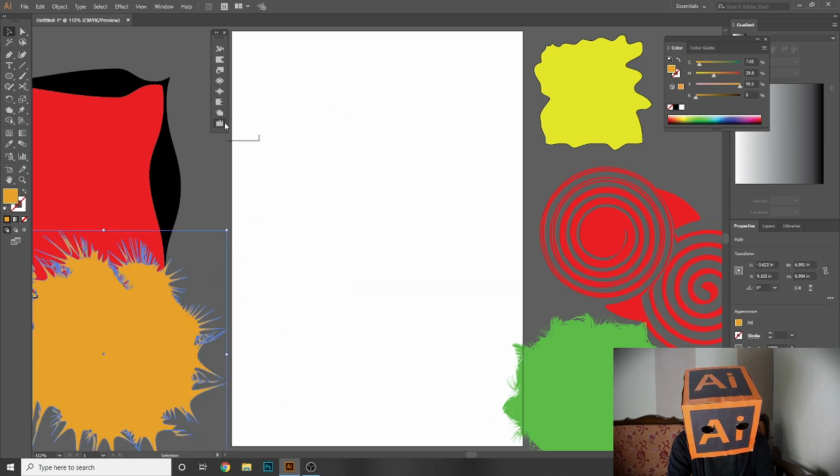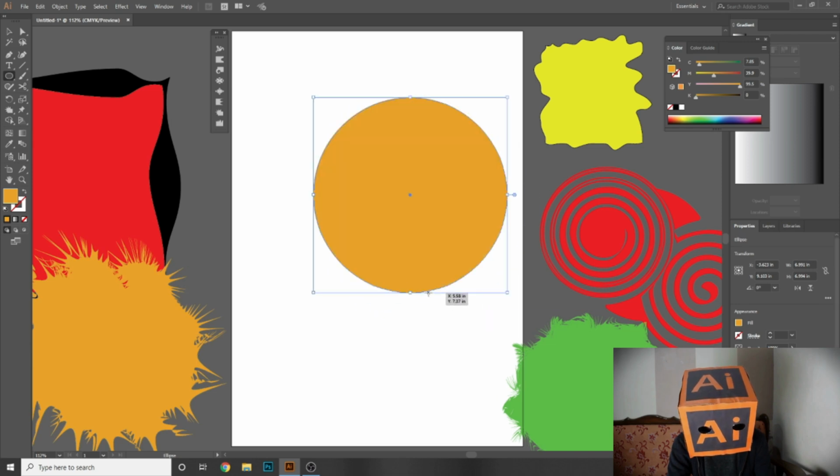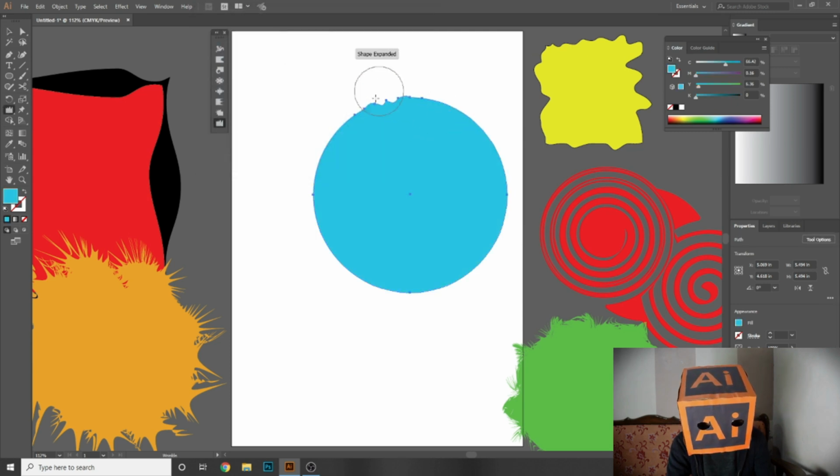The last one is the Wrinkle tool. As the name shows, it is used to add wrinkles to the shape. With the Wrinkle tool, it will add some wrinkles like this in your shapes. Just simply rub it wherever you want to add wrinkles. So it will make your shape something like this.